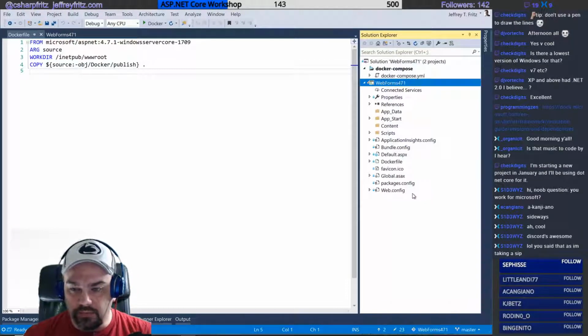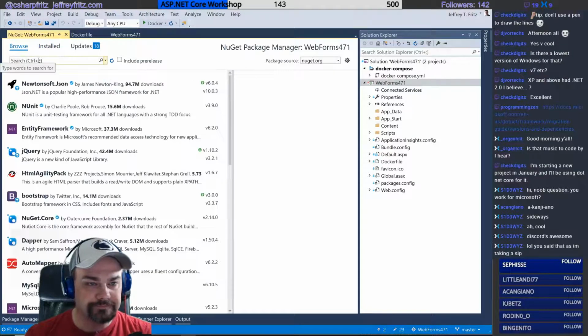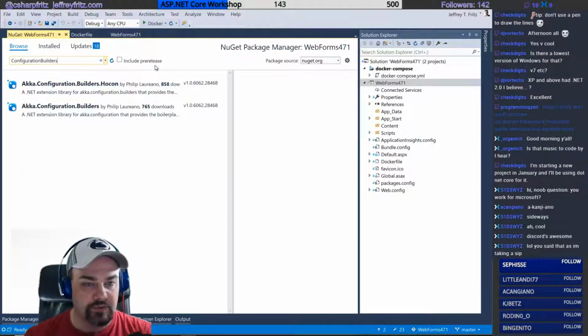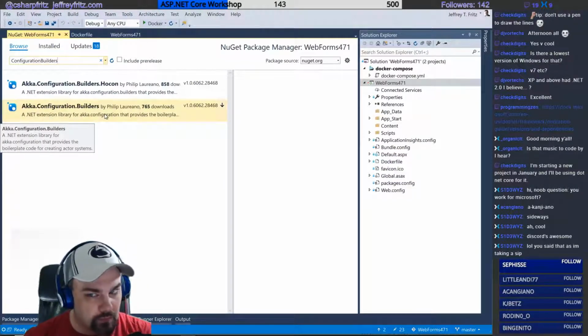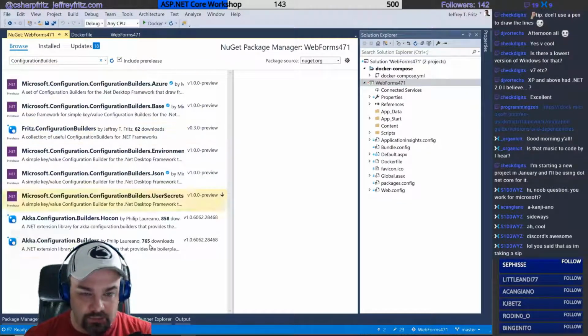manage NuGet packages. There we go, over here on the side. I'm going to browse, and I'm going to look for Configuration Builders. Now when you search for it, check this out. Those aren't the ones that we're using here. I'm going to check to include pre-release. These are the ones I want you to check out.